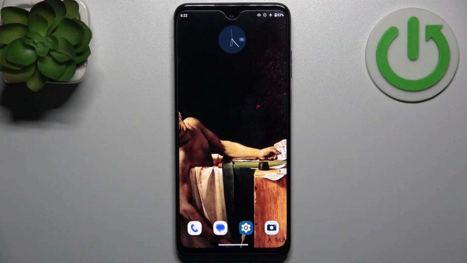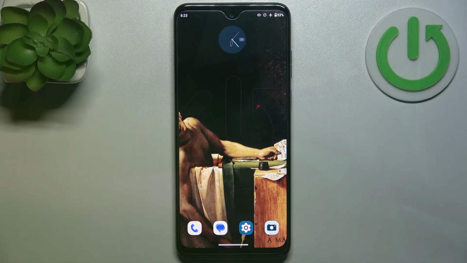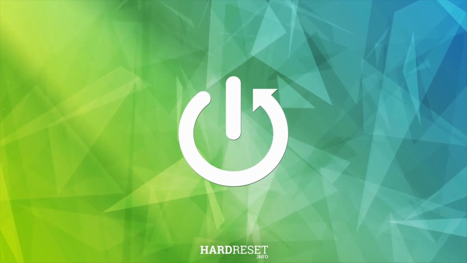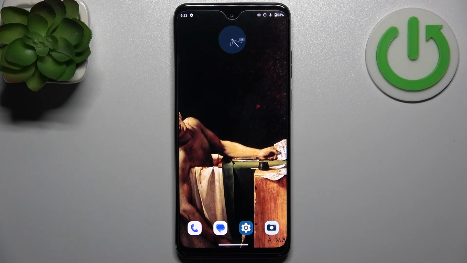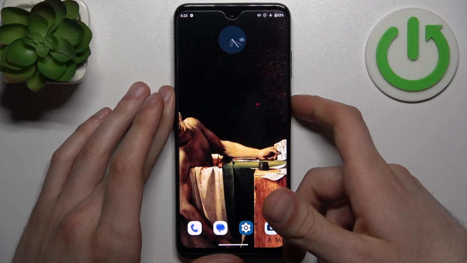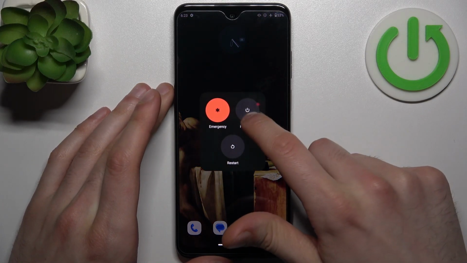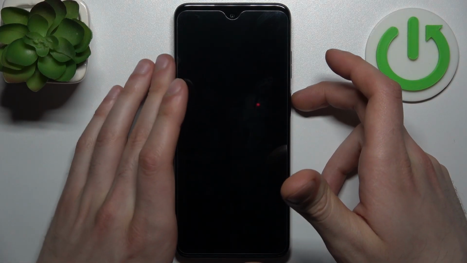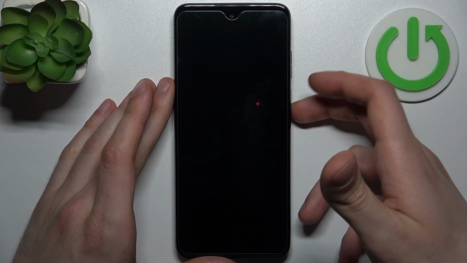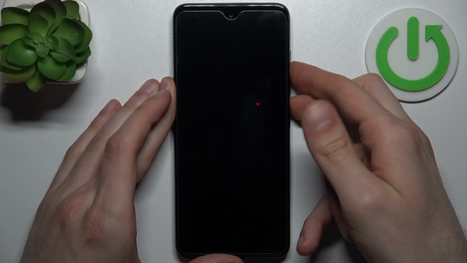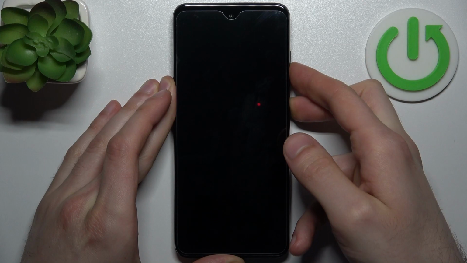Here I have Motorola Moto G Play 2023, and today I'm going to show you how to enter Fastboot mode on this device. To do this, firstly you'll have to turn your device off by holding down power key, then tap power off, and after it turns off completely, hold down combination of keys power key plus volume down at the same time for a couple of seconds like this.